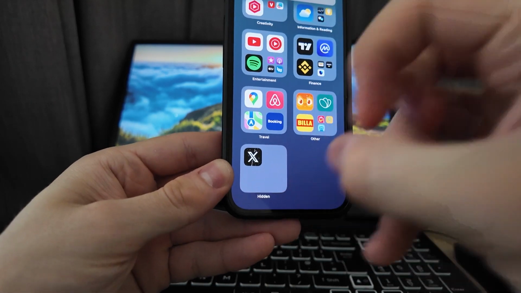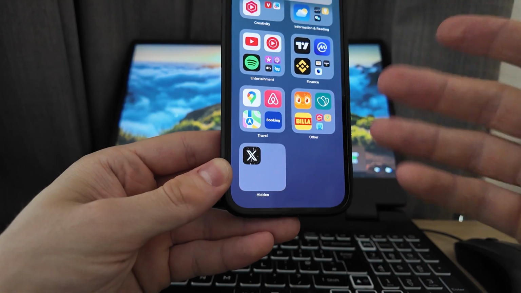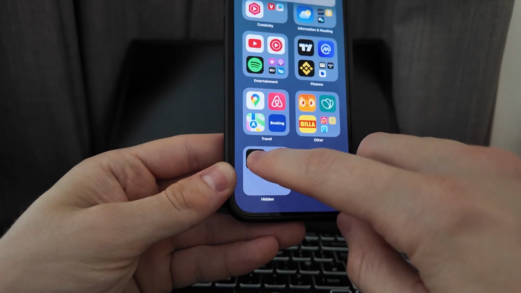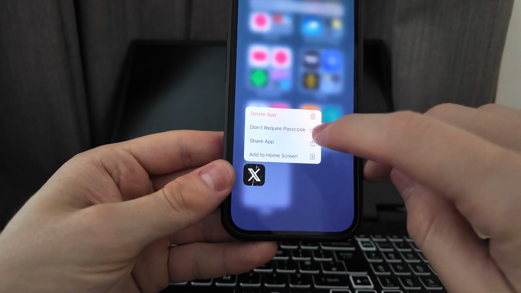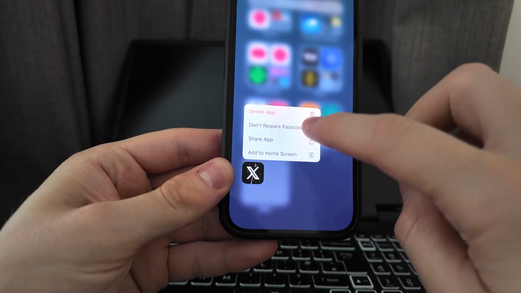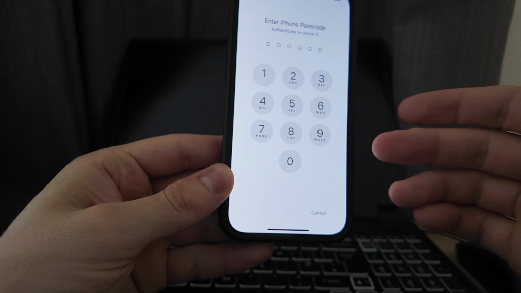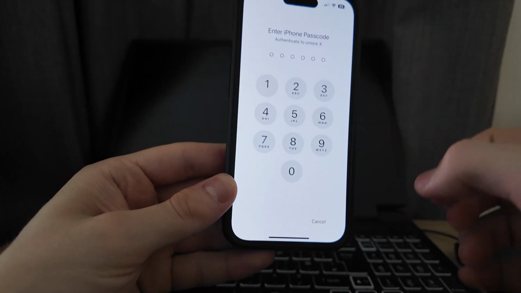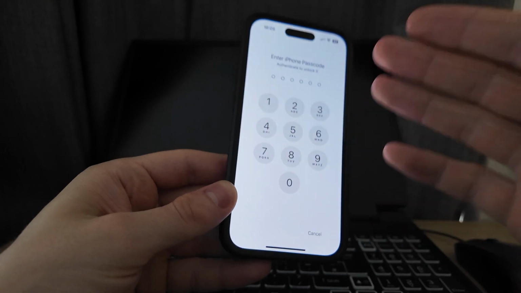So how to get them from here back to your home screen to make them unhidden again. We tap on it and we hold this application, and then it gives you the option to don't require passcode, which you want to tap on, and then you want to enter the passcode. So once entered, the application will appear back on the home screen. I prefer to keep my applications hidden.